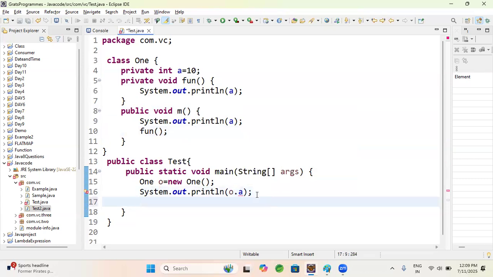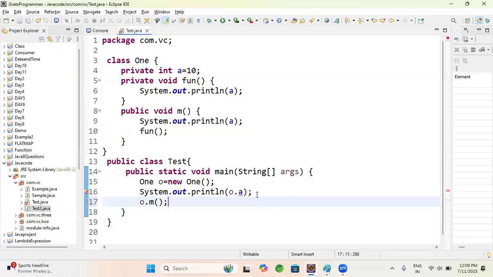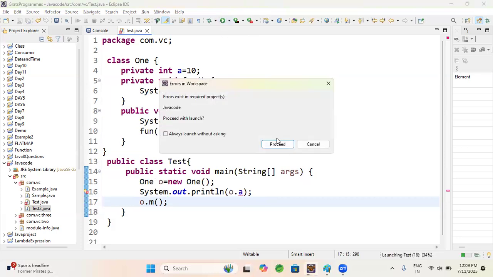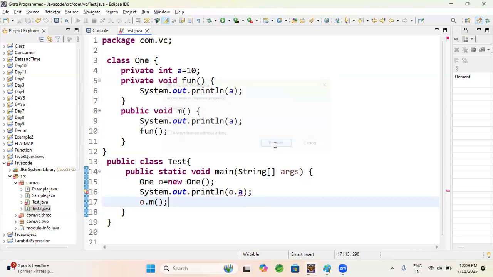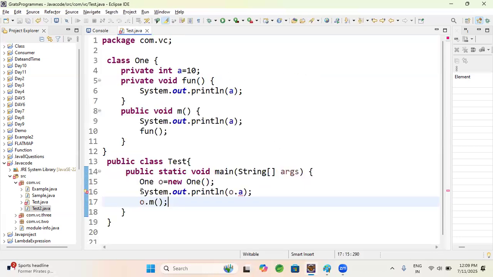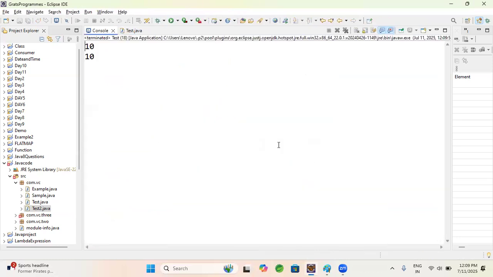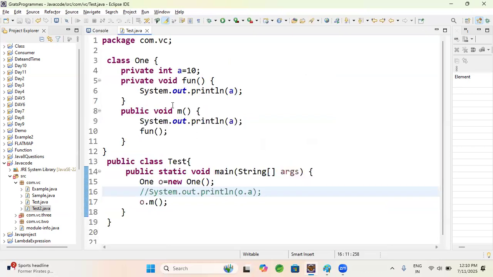If I have the o dot yum method, at that time I'm going to print the data. See, at that time it's showing an error because of this line. Now let's see what output I get. See, I got the output now because it is accessed within this class.